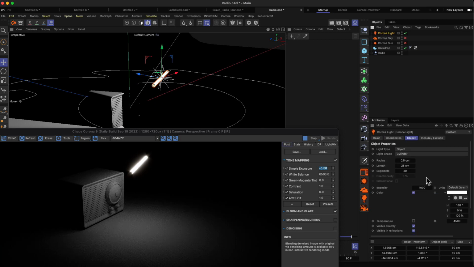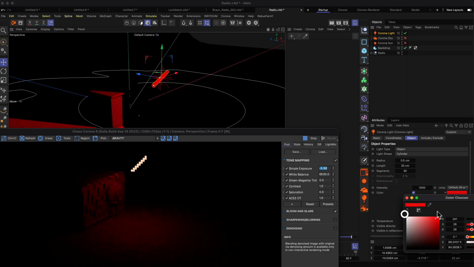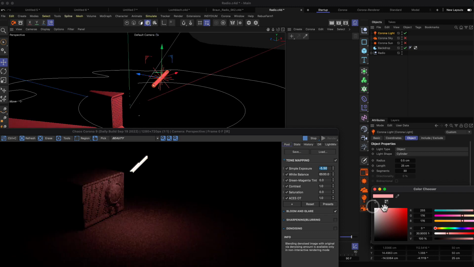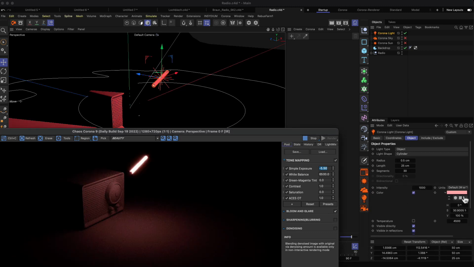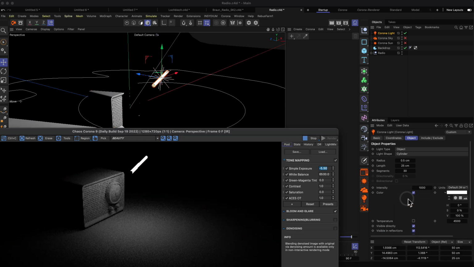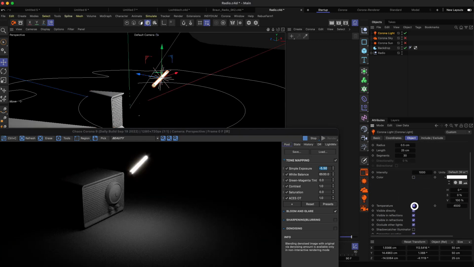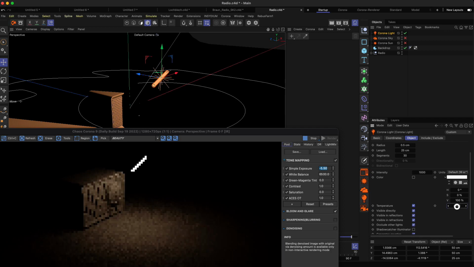Of course, you can also change the color of the light. Right here underneath the intensity, we have a color picker where we can define and choose the color for our light. If you want to work with white light, you can also go to the temperature, and in here we can set the temperature of the light in Kelvin. For example, something like 7500 would give us a more cold bluish light, and something like 5000 would put it more in a warm direction.